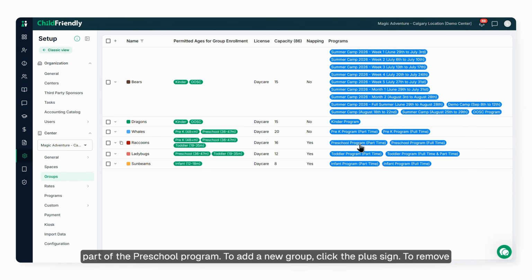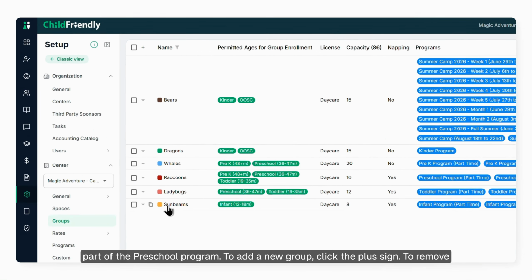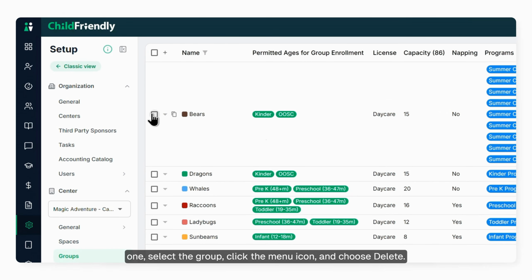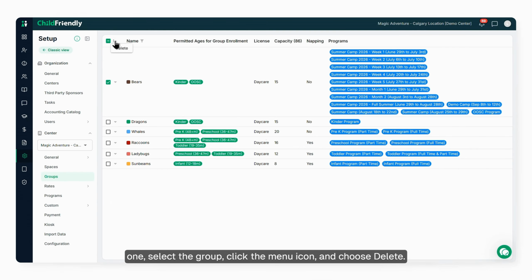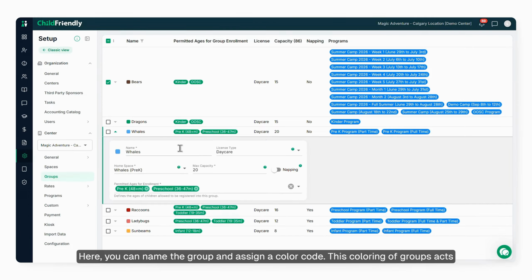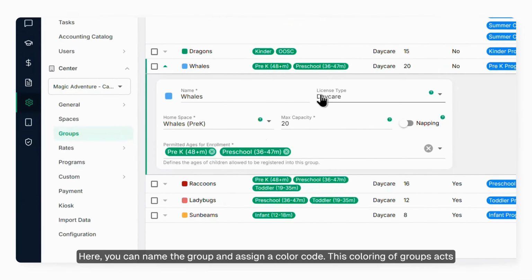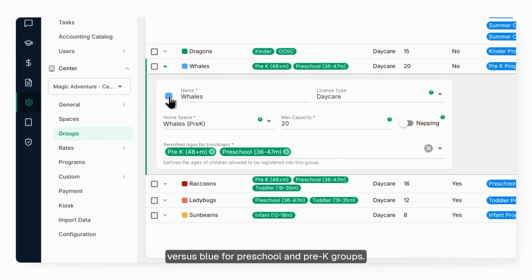To add a new group, click the plus sign. To remove one, select the group, click the menu icon, and choose Delete. To duplicate a group, use the copy icon. Let's now examine the fields available when adding or editing a group. Here, you can name the group and assign a color code. This coloring of groups acts as a visual cue to organize your groups, maybe yellow for infant and toddler groups versus blue for preschool and pre-K groups.